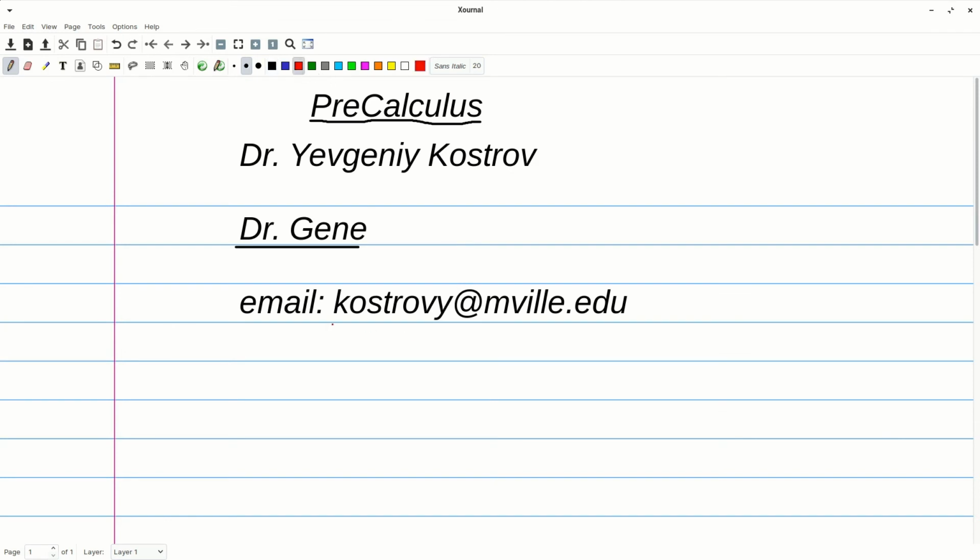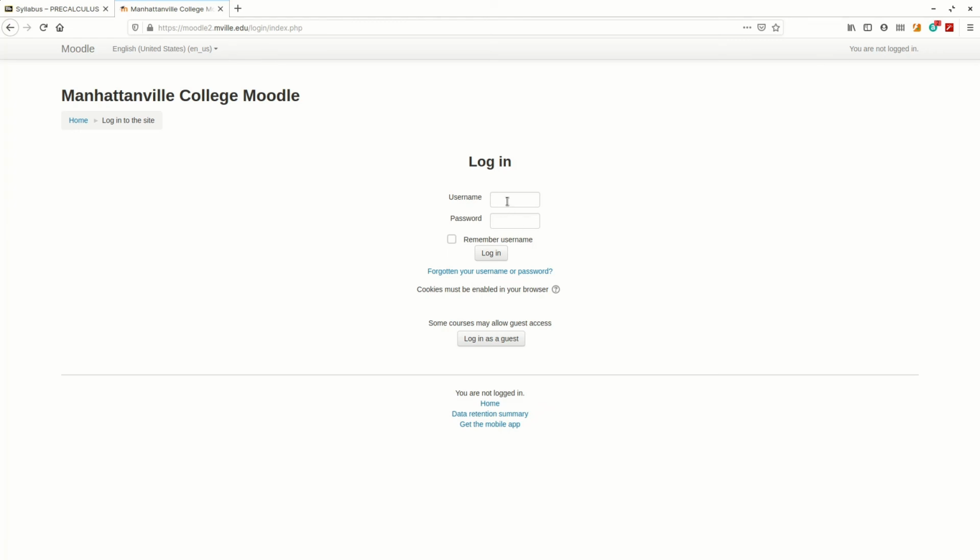It's going to be the first part of your email before the at symbol. So it's everything before the at symbol. This would be your username and password to initially log in to Moodle. So basically I would have to type costrof y for my username and costrof y for the password. My suggestion is not to copy and paste, but type it in both places.